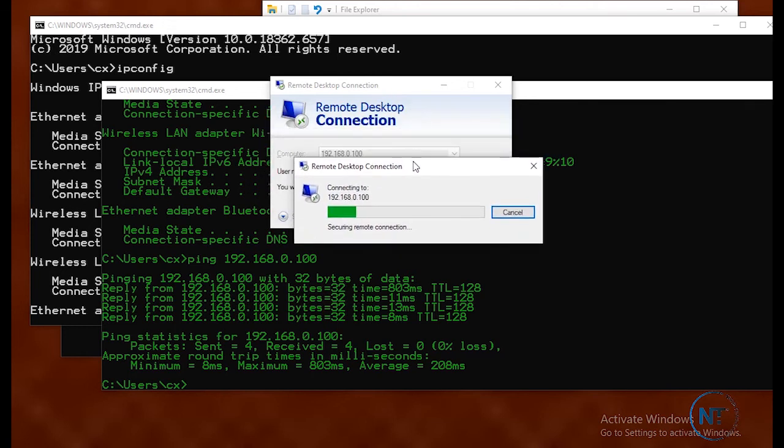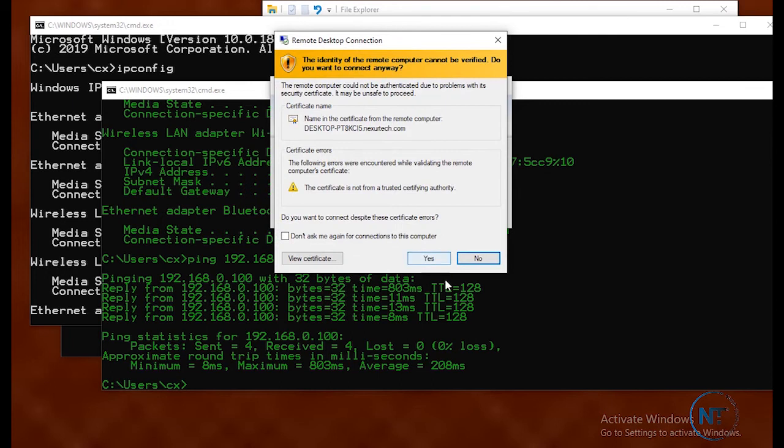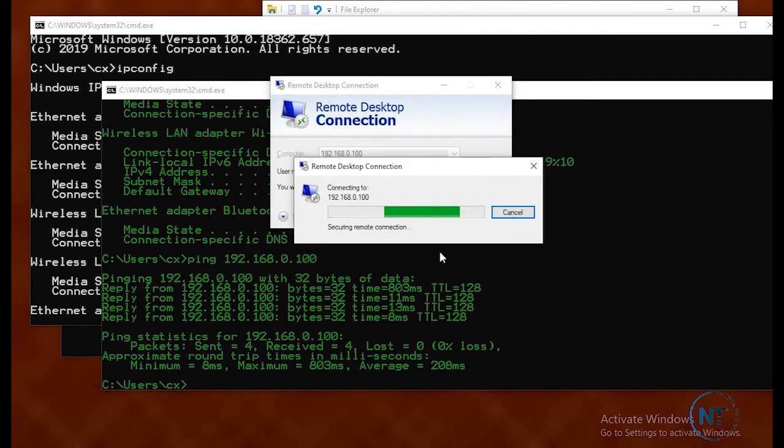So when I press enter via remote desktop, you're going to discover that I'm going to access the desktop of the other computer. So I'll be able to view what's on the other computer, though via this computer, just because of this network connection.